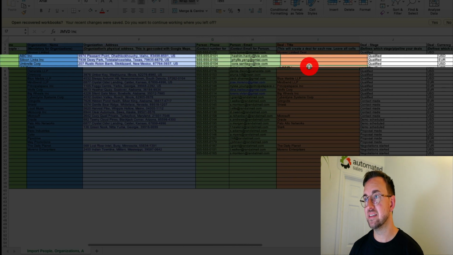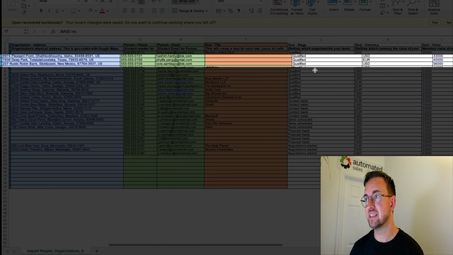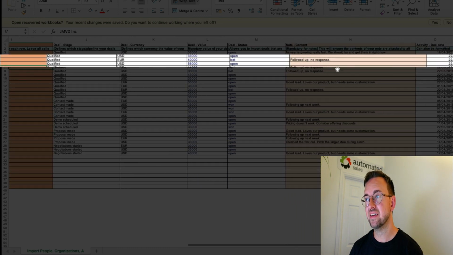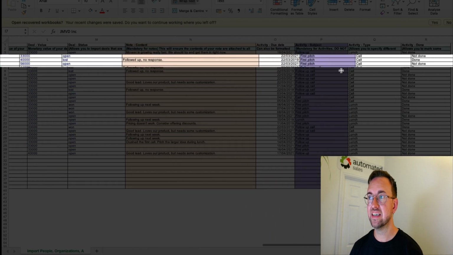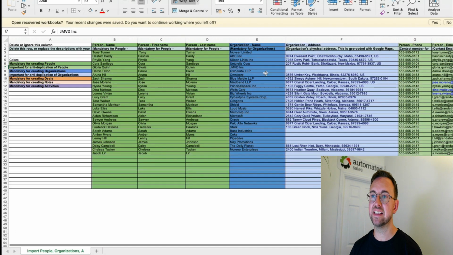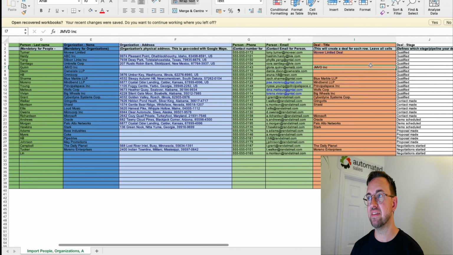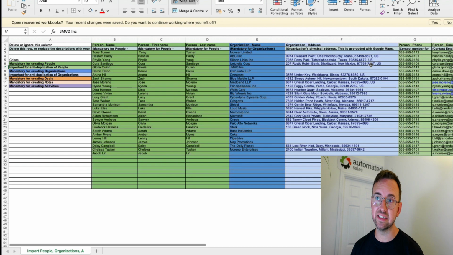And a deal title, if we're creating a deal, the deal stage. We even here have currency, the value of the deal, notes, activities. So there's a huge amount of data here. Now, your data will probably be structured differently to this. So there are a few fields that are mandatory. You're going to need to have the person name, first name, last name, and you're going to need to have a deal title if you're creating a deal.